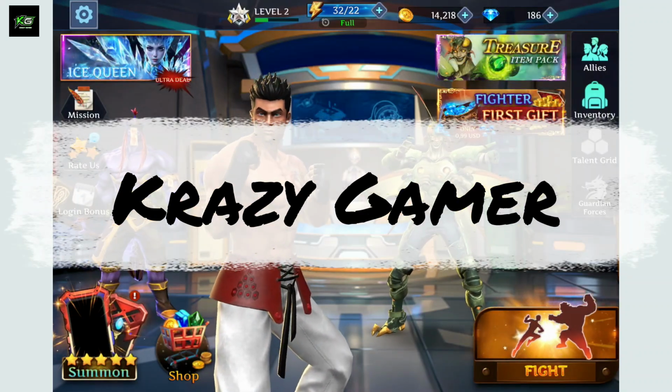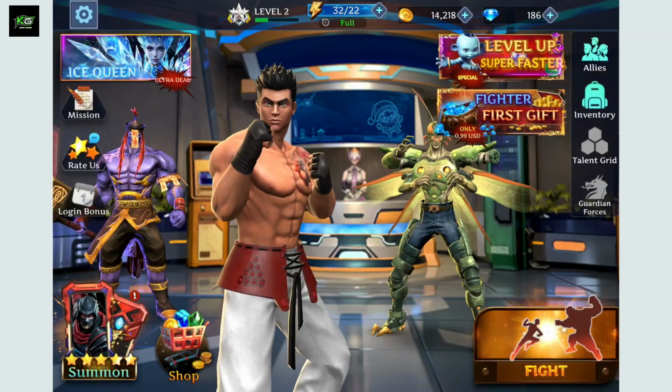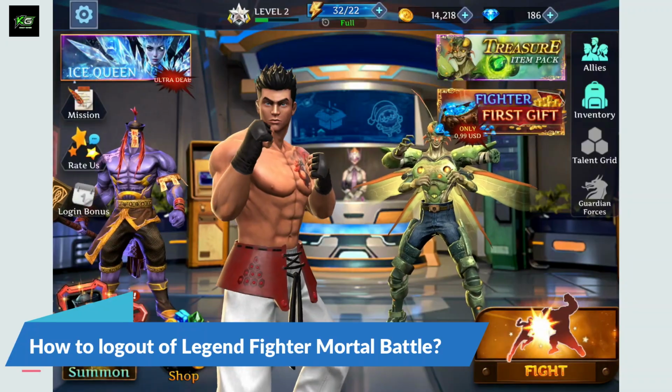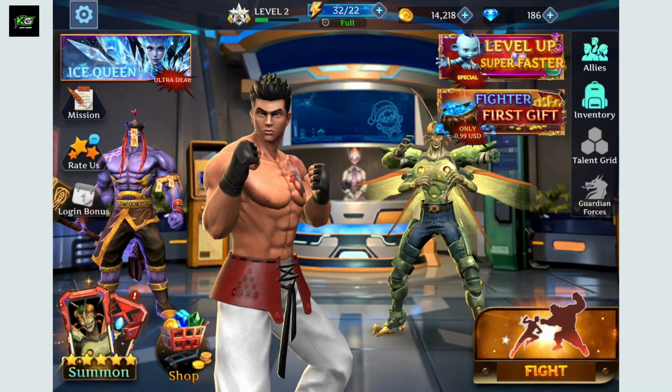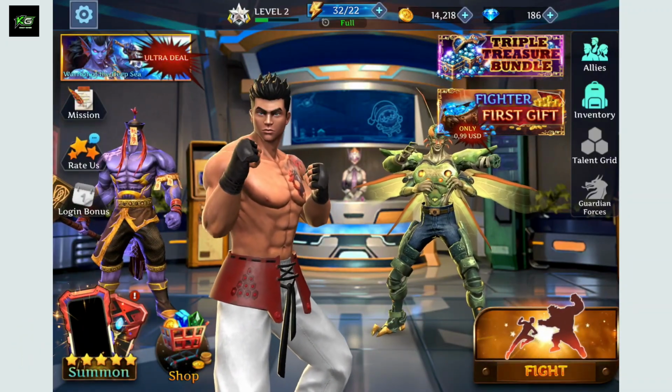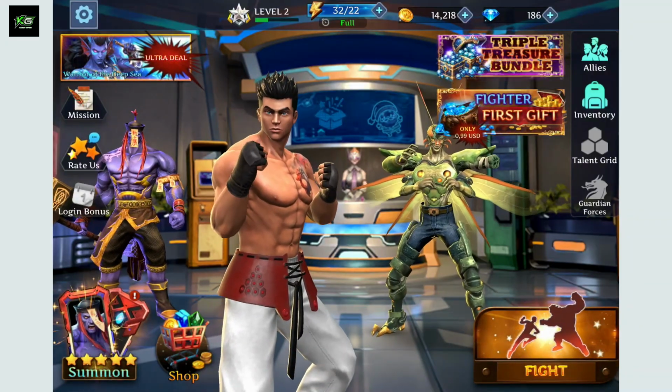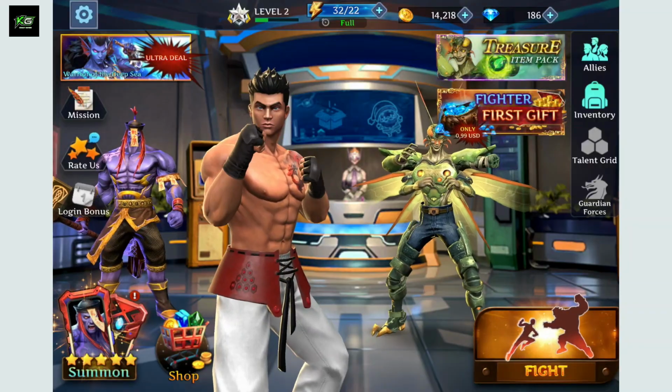If you are trying to play Legend Fighter Mortal Battle and you want to log out of your linked account, then first of all, open up the Legend Fighter application on your device, and once you end up in this main menu or the lobby page, go ahead and click on the gear button at the top left corner.